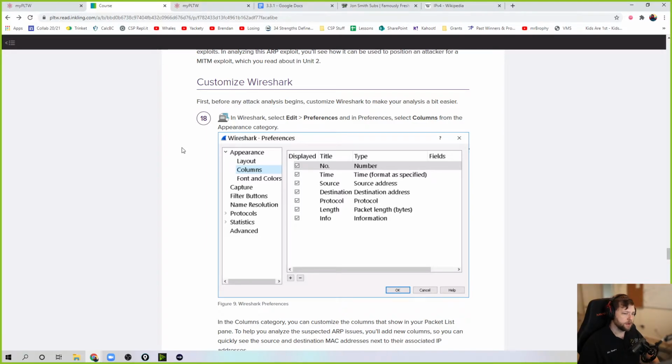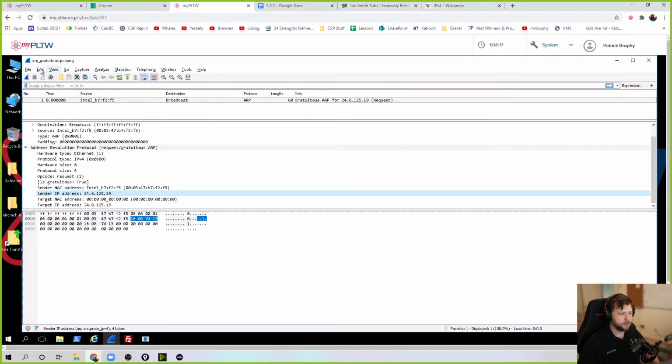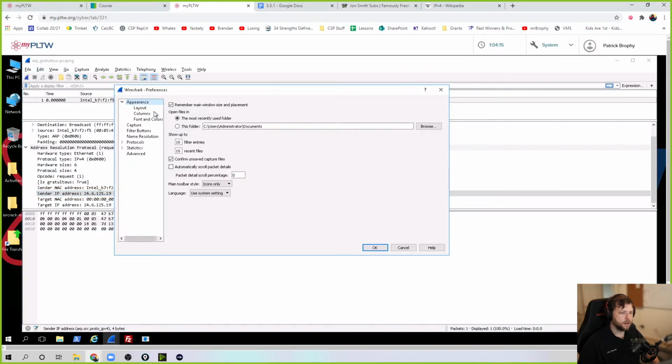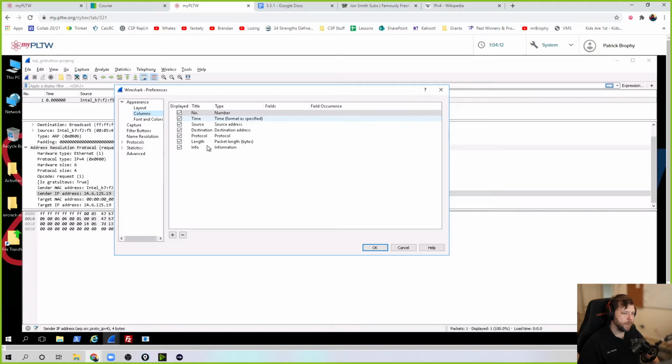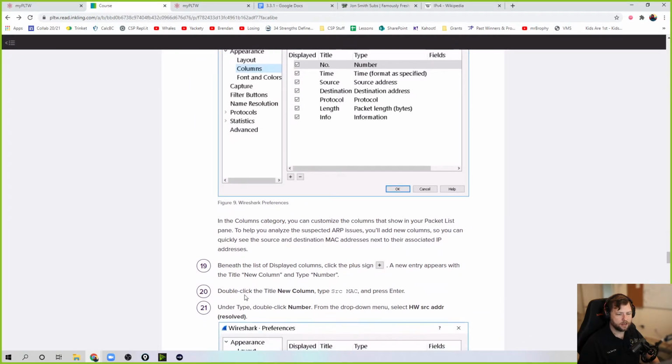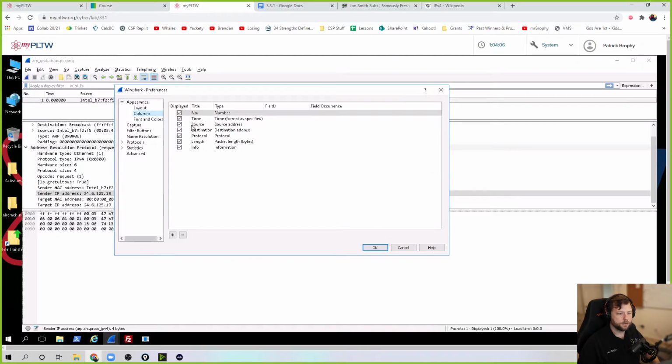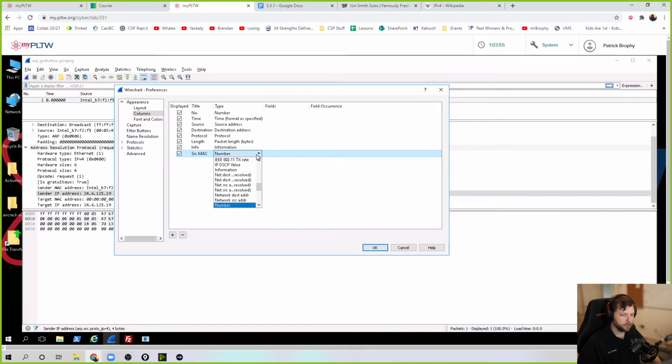All right. So let's see how this works. We have to customize Wireshark right here. We're going to go to edit, then preferences. Once you go to columns right up here, we're going to add some columns. This is what steps 18 through 22 do. Hit this plus button down here. We're going to change this to SRC MAC address, looking at the source MAC address. Then change this from number: double click on it, go to hardware source address, resolved. Make sure it says resolved. Then we can drag this to right below source.